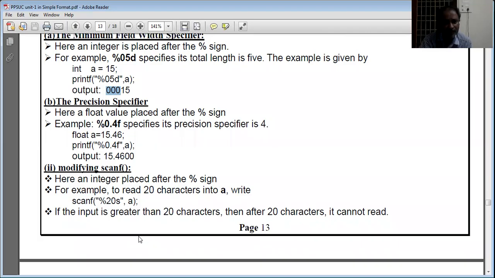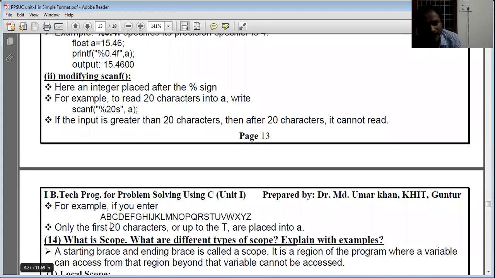Modifying scanf: here an integer is placed after the percentage sign. For example, to read 20 characters into a, we write scanf("%20s", a). If the input is greater than 20 characters, then after 20 characters it cannot read. For example, if you enter A, B, C, D, F, G, H up to Z, only the first 20 characters, up to T, are placed into a.